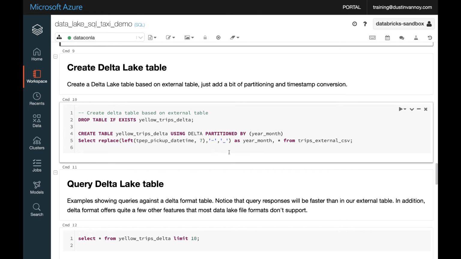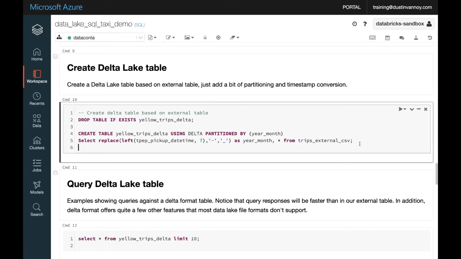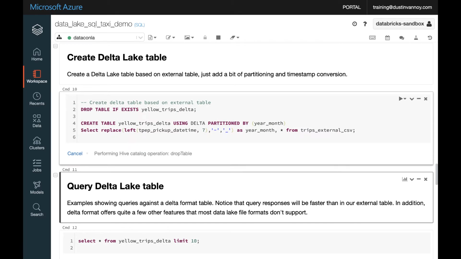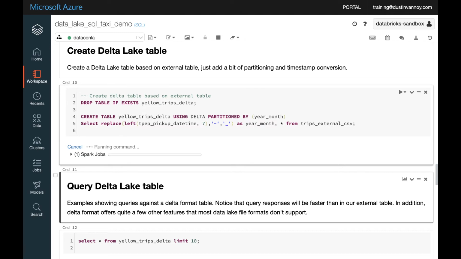So let's look at, now we've got this raw table. How do we create something that's going to perform a little better? So this query here is going to create a Delta formatted table. Delta format is going to perform quite a bit better. It's going to use columnar storage and compression and some other optimizations that the Databricks team has built as they built out this Delta format.